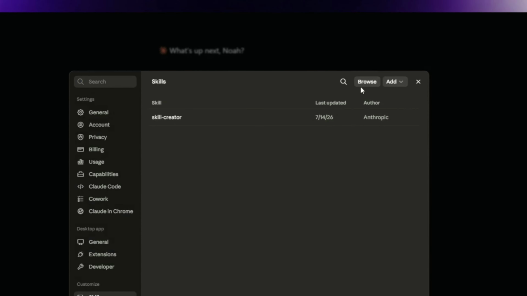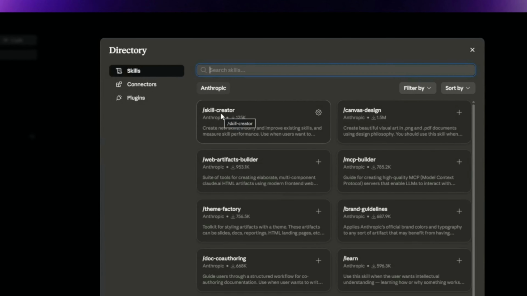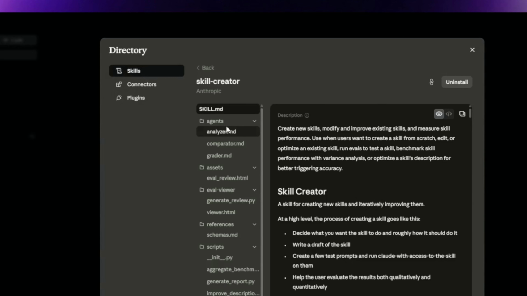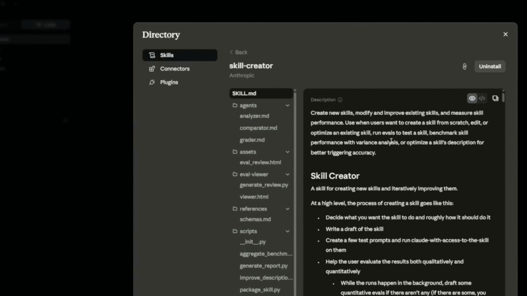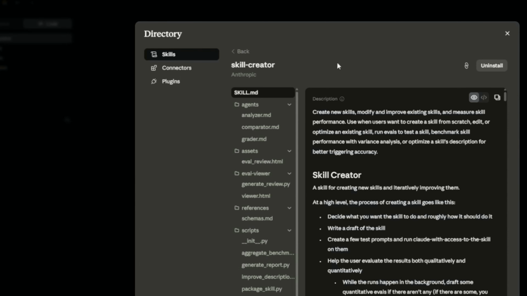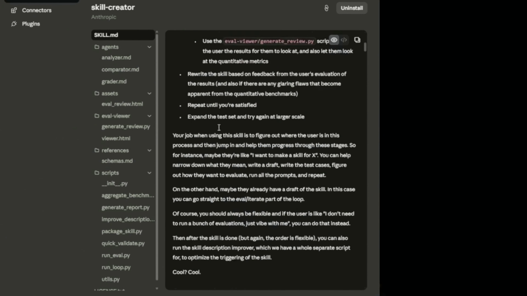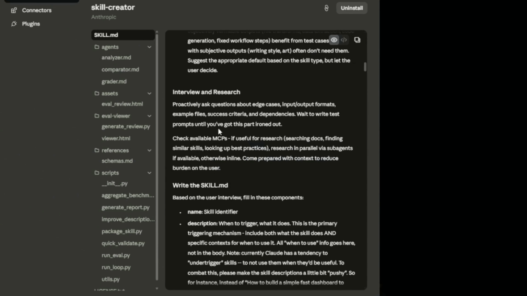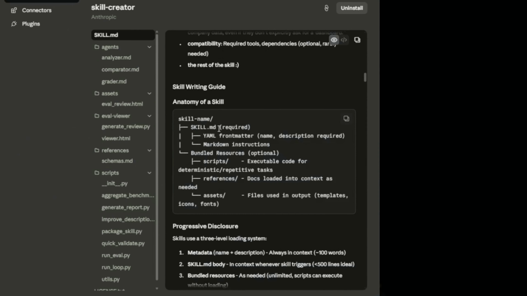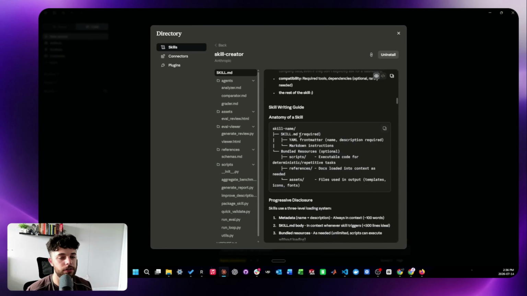Now, if you don't have it yet, you can simply go to browse, you can search up /skill creator, or you'll see it probably right here. You can tap on it and download it just like that. Now, off the bat, when you tap into the skill creator skill, you'll see that we have the skill.md, and these are the specific instructions that Claude will follow every single time you need to create a new skill. So it is as simple as that to get the skill creator skill installed into your Claude account.